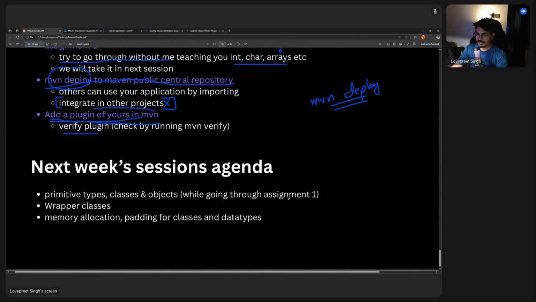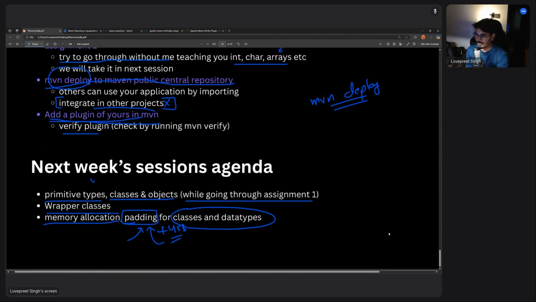Next week's agenda is you will go through some basic things like primitive types, classes, and objects. While going through assignment 1, we'll solve it quickly, and then go through wrapper classes, and then check memory allocation, exactly how memory allocation is done by compilers, which we have not discussed yet, and how padding is there whenever you define any class or object. Some 4 KB or whatever memory is allocated as padding for some classes and data types. People say a data type is 4 bytes, but it's not exactly 4 bytes, it's using some padding also. All these things we'll discuss.